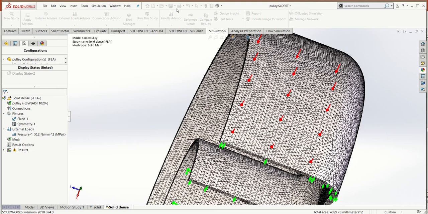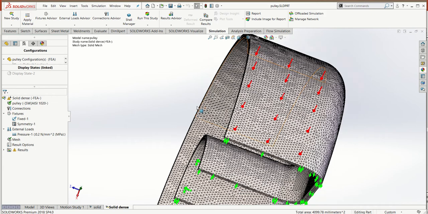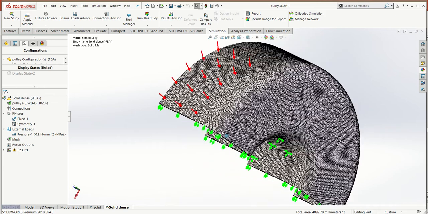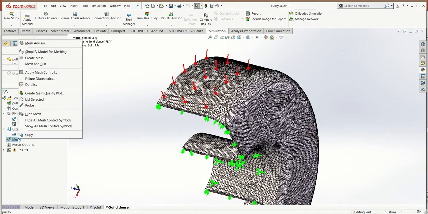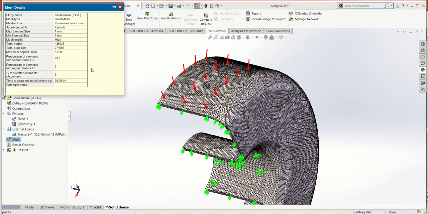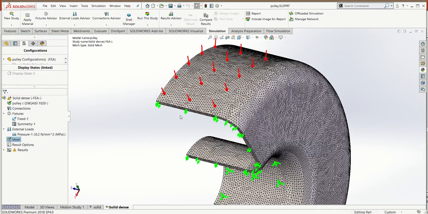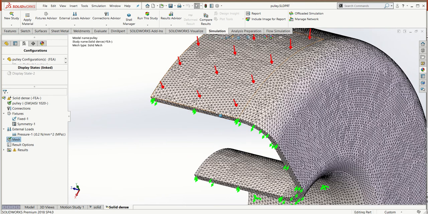Now I will save this study. Now you can see the element numbers. If you want to see the number of elements, you can see the details. The number of elements are now 2,74,000 and nodes are around 4 lakhs. So it took a time around 44 seconds. So for your accurate result, you need to do this final kind of meshing.